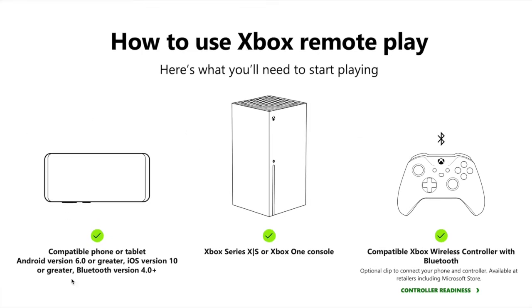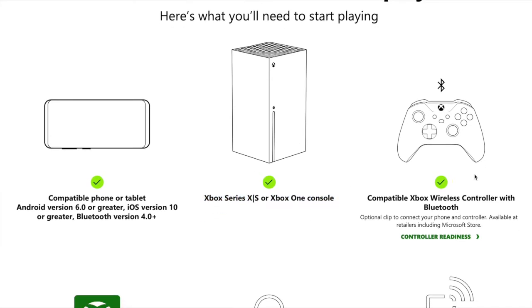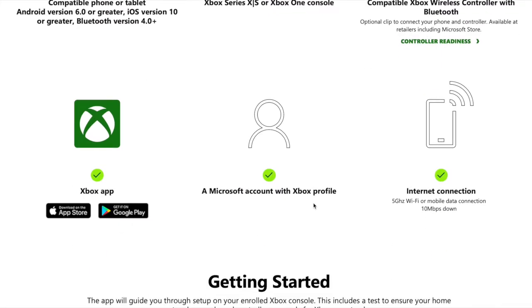You need some sort of phone. You need an Xbox Series X|S or Xbox One. I've got the Xbox One. A compatible Bluetooth controller. You need to put the Xbox app on your phone, and an account, and it all needs to be on the same internet connection.